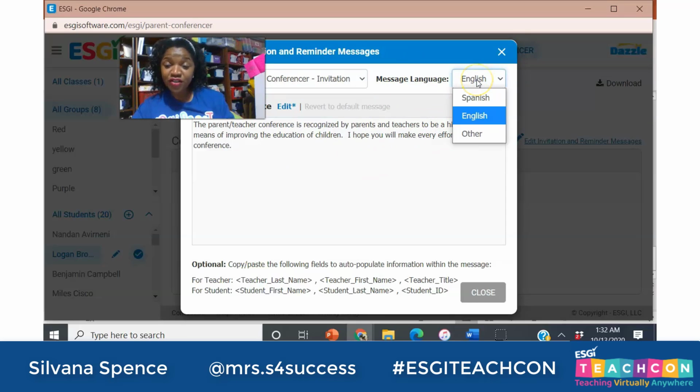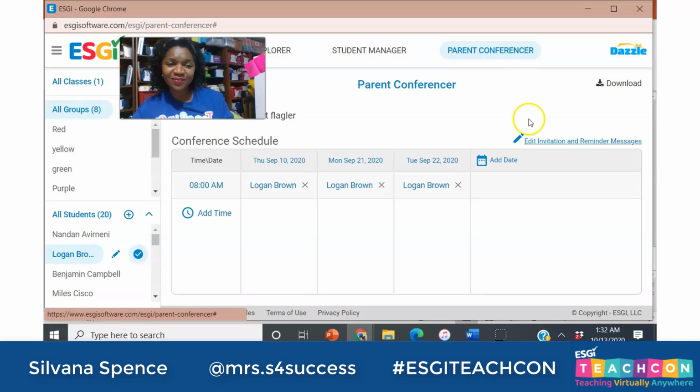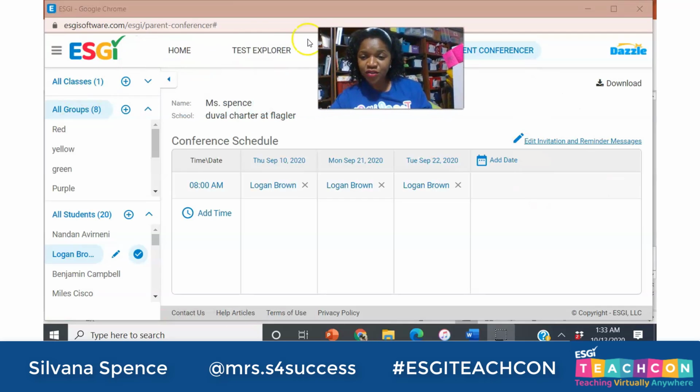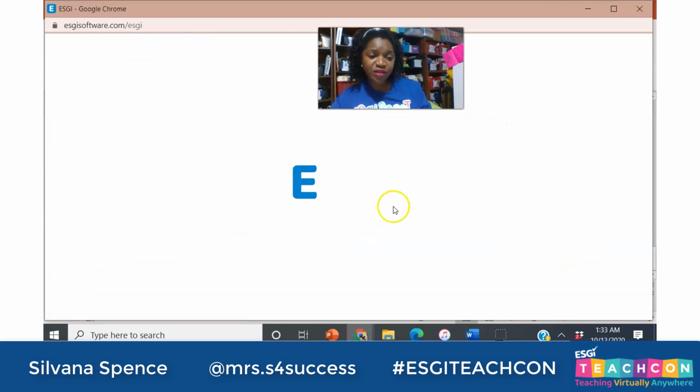And if I want to change the language, which is so helpful for ELL parents and students, I can click on Spanish and voila, it is translated automatically to you. Put it back in English and close. Now we're going back to the home page where I'm going to show you a little more detail of how we do this.